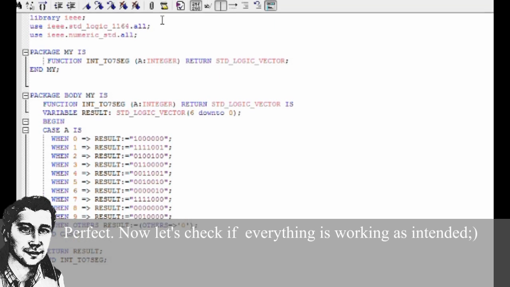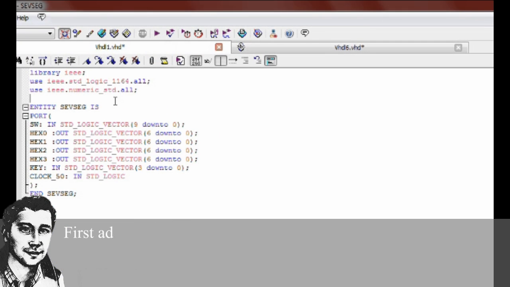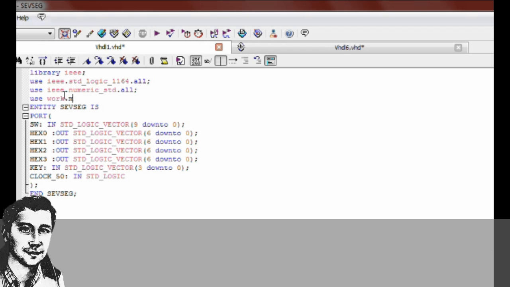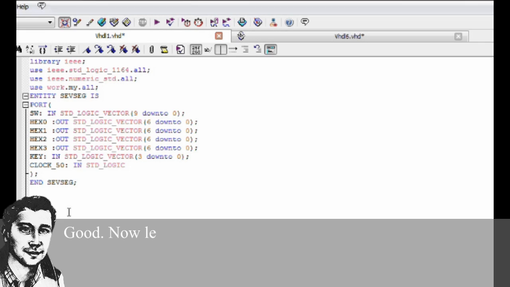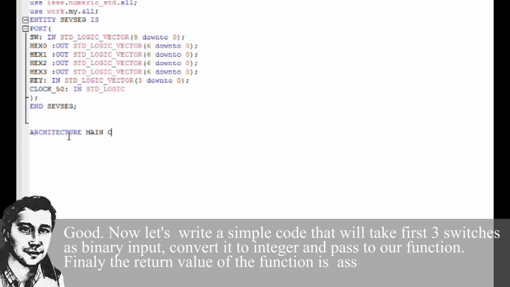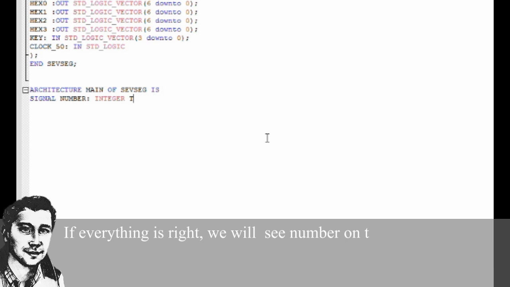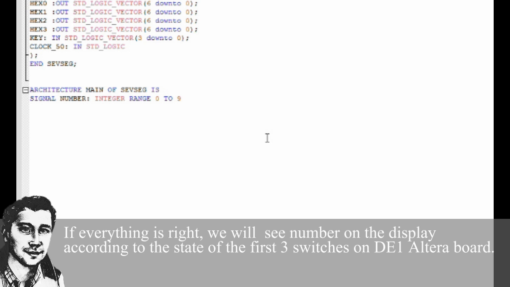Perfect, now let's check if everything is working as intended. First, add the package to your project. Good, now let's write a simple code that will take first 3 switches as binary input, convert it to integer and pass through a function. Finally, the return value of the function is assigned to the 7-segment display. If everything is right, we will see a number on the display according to the state of the first 3 switches on DE1 Altera board.